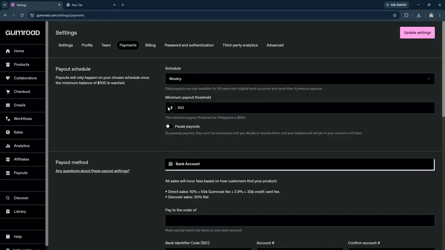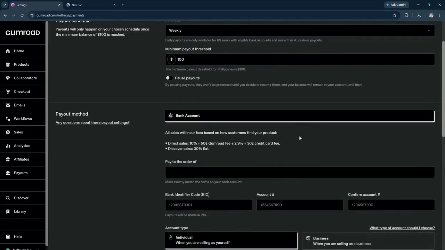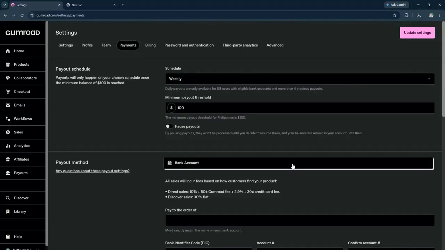Scroll down until you see the Payout Settings section. Here, you'll find options for connecting your preferred payment method. Click on Add Payout Method to get started. You'll have two main options: connect your PayPal account or enter your bank account details for direct deposits. If you choose PayPal, click on the PayPal option and follow the prompts to log in and authorize Gumroad.